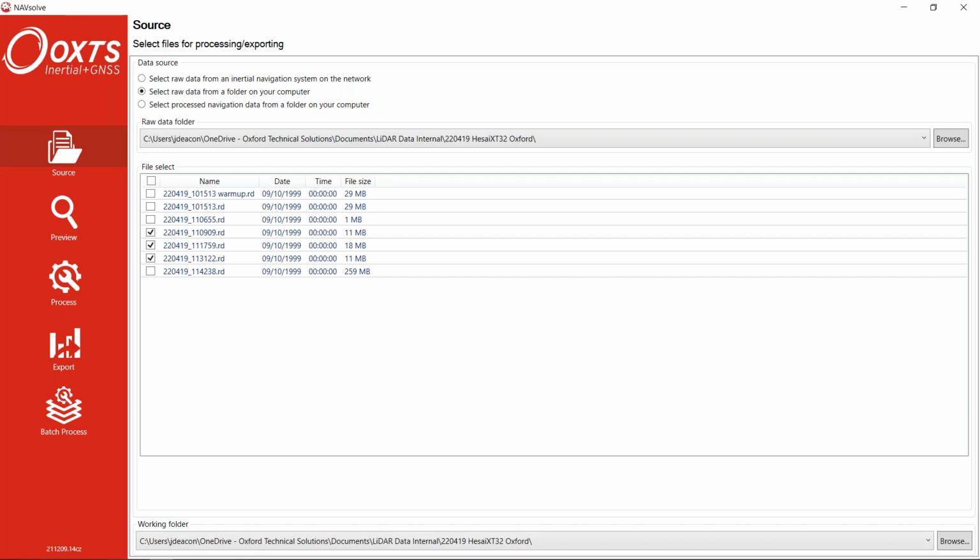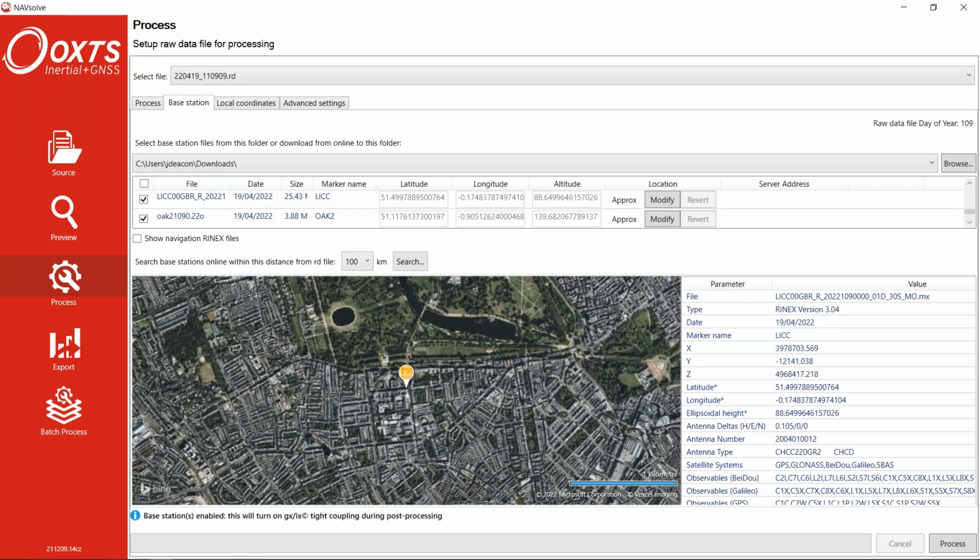So we can see here I have some LiDAR data from Oxford, and I'm just going to post-process these 3 files simultaneously. So firstly, I scroll through the left-hand side. I've selected my files, and then I'm moving on to processing them.